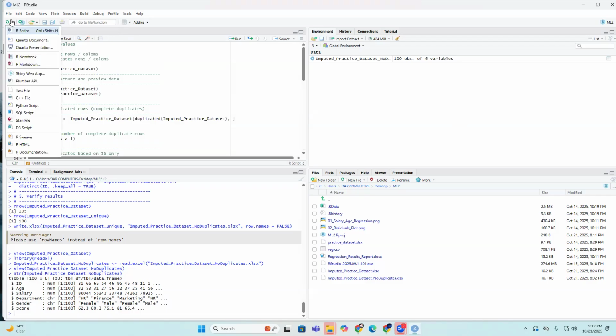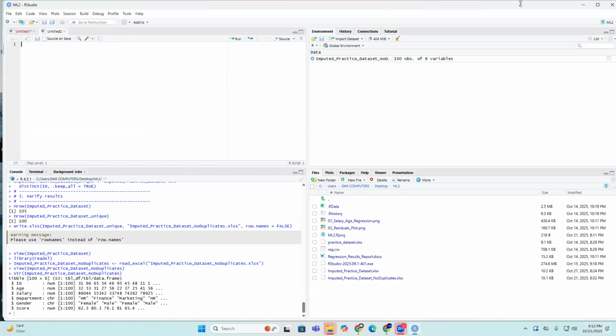Okay, thank you. In our previous class, we covered some basic things about R and RStudio, like the four screens of RStudio, the difference between R and RStudio, what a working directory is, and how to create a working directory in R. And we have successfully created a working directory in R.